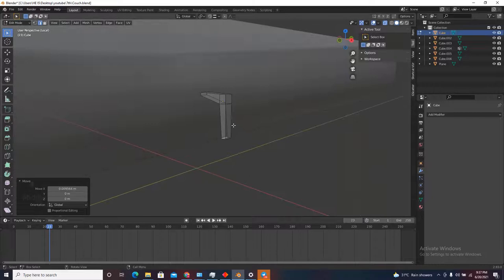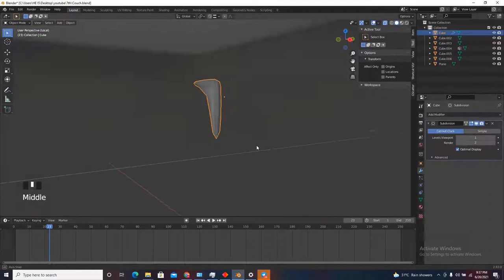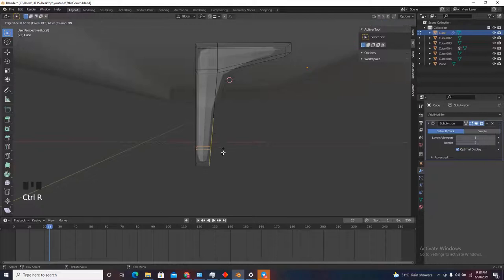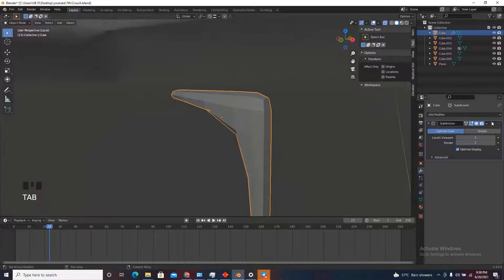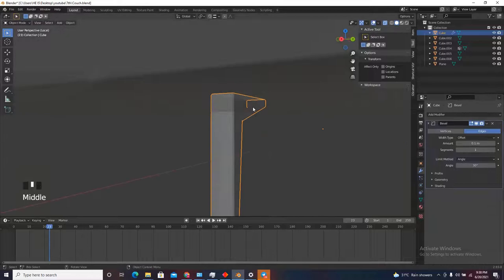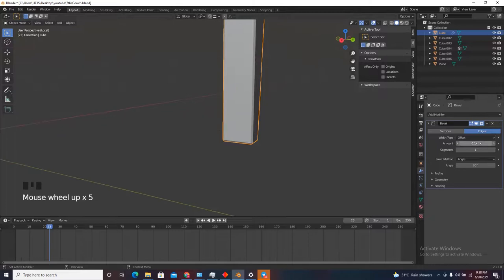After that, go to add a modifier and then add a subdivision modifier. We're having some kind of subdivision. Go to edit mode again, press Ctrl R, and then add something like this so that the subdivision won't affect it that much. And then again, press Ctrl R. Or we can also use bevel. Just delete this one. I think bevel is much better. I'm going to make this 4. It will have less geometry than the previous one.